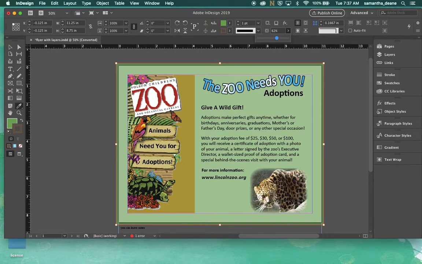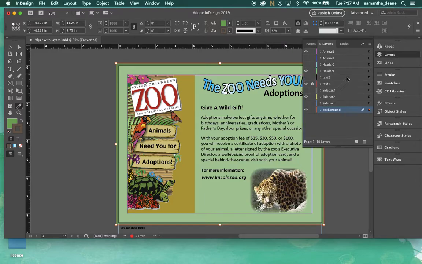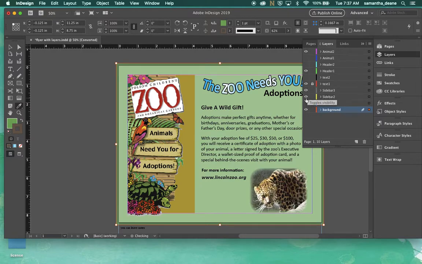I'm not wild about this banner on the side though. So I'm going to go back to my layers and I'm going to actually pick sidebar 3 and make sidebar 2 not visible. I like this one because it's not filled with that gold box.